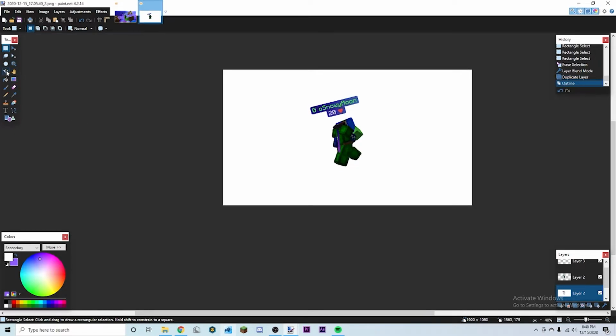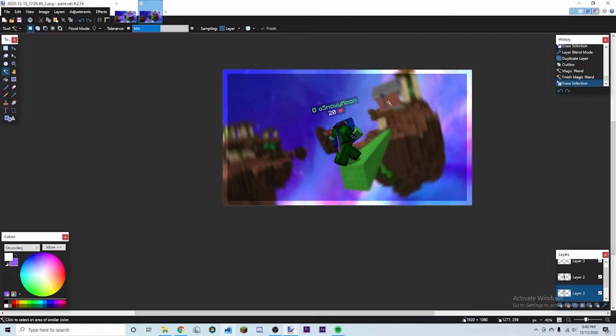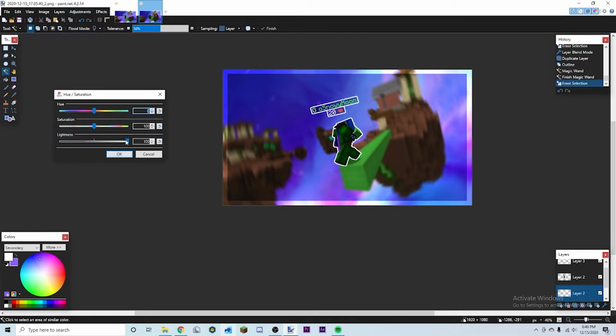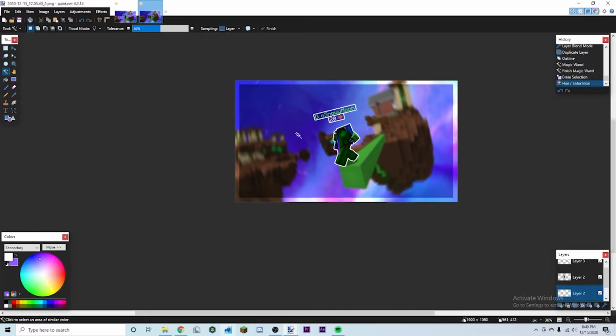Now you're going to go to your magic wand tool, and then you should just have to click on it once if it's all white. And then you're just going to simply delete that. Then you're going to go to adjustments, hue and saturation, and then move it to the white in lightness. And then just like that, you have an outline of your character.